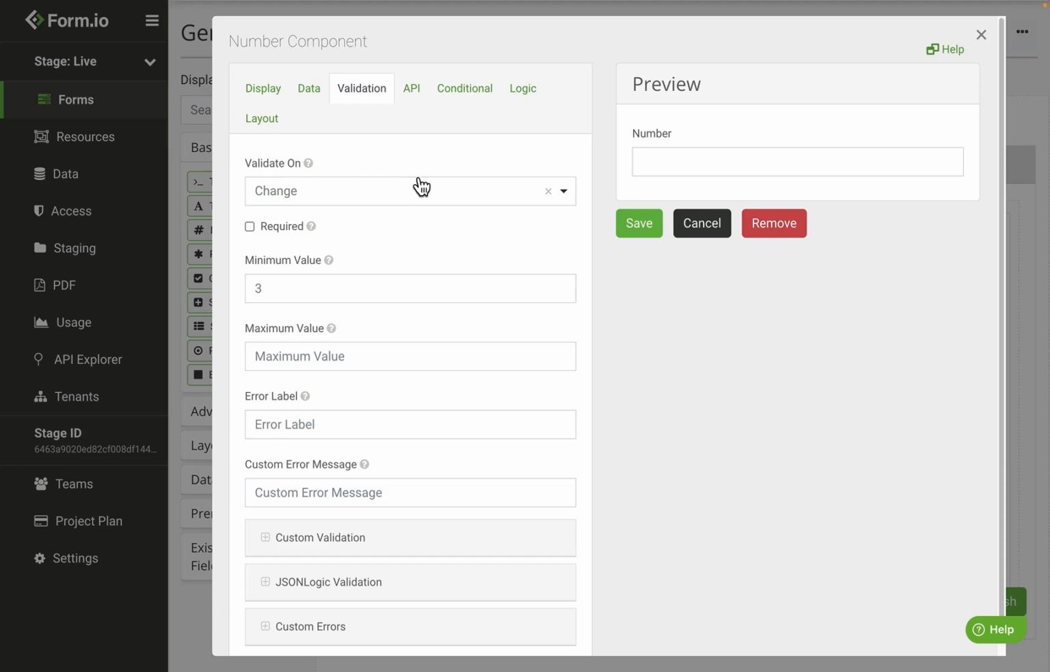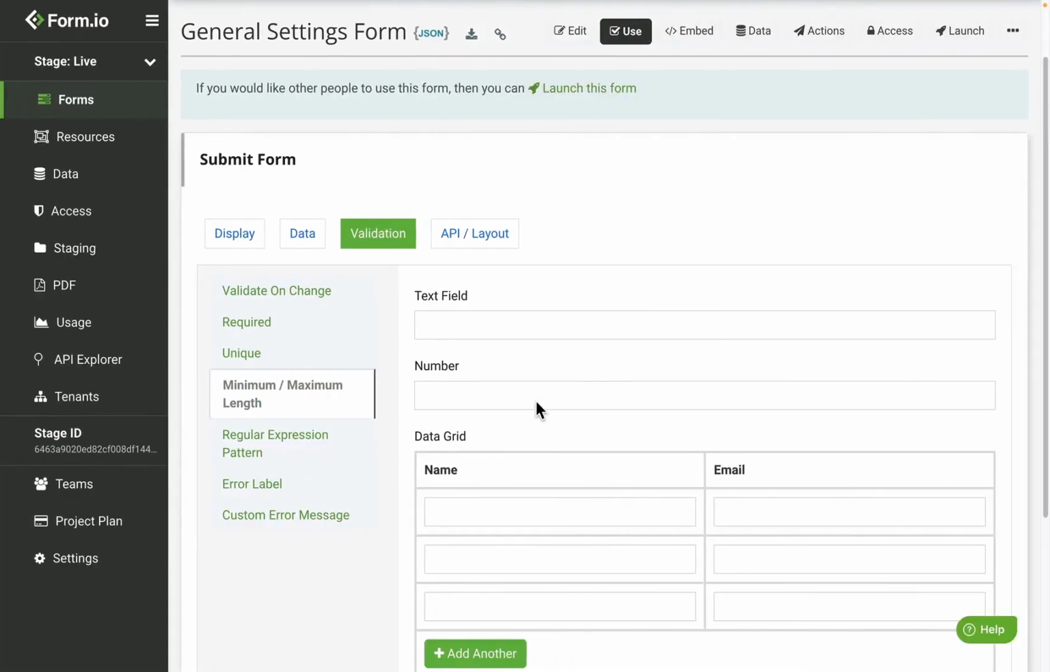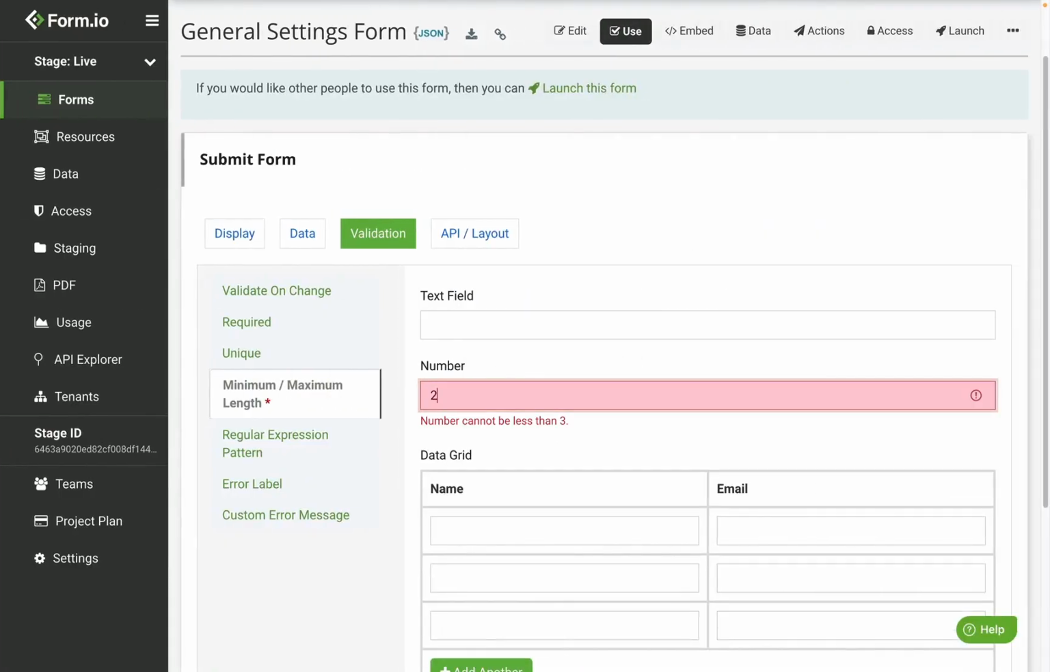If I enter a character count less than 3, front-end validation will trigger. For number-based fields like the currency or number component, the validation will determine the numeric value being entered into the field. Here I have a number component with a minimum value set to 3. Any value less than 3, I will also receive the front-end validation.